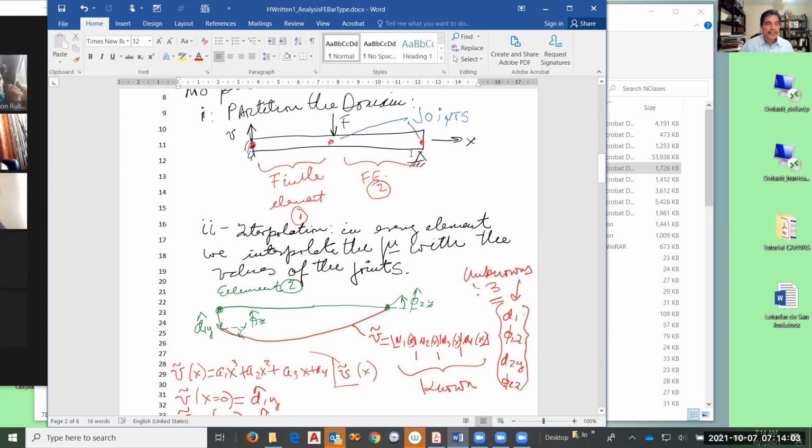So instead of using only two elements, I could use, for example, 4 elements. In that case, every element will be very small. So even though the interpolation is different from the exact solution, we can think that this strange solution can be approximated by small arcs of curve, right? So you can get closer to the exact solution.